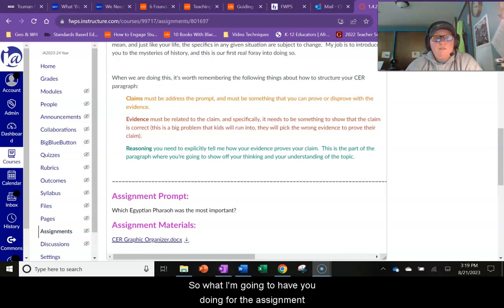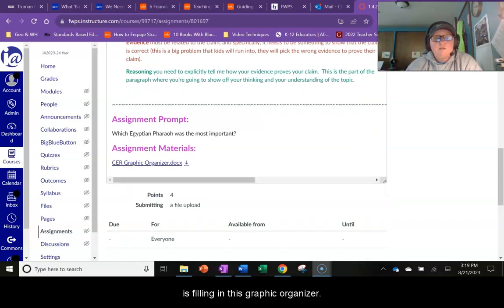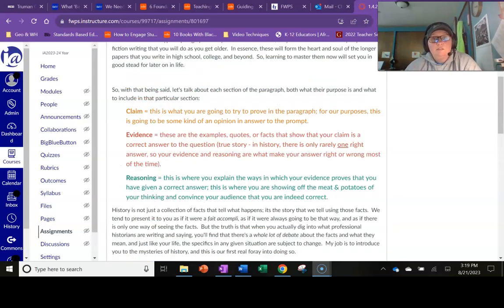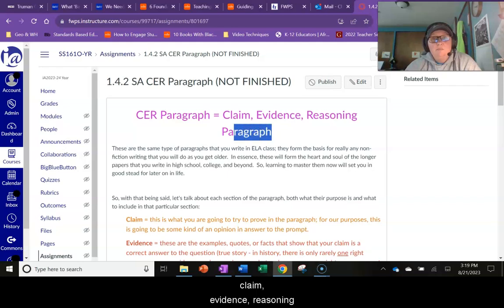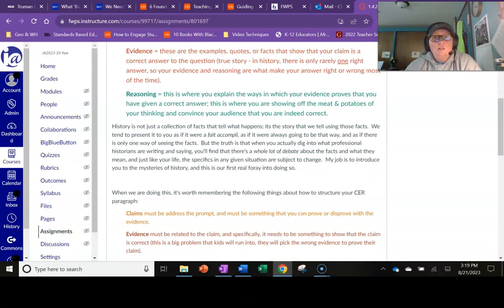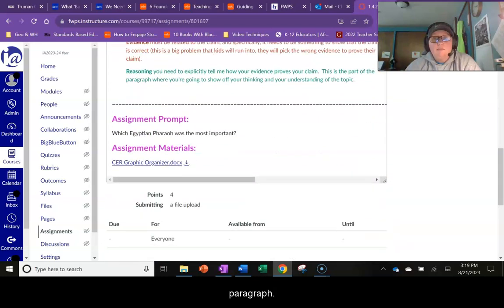So what I'm going to have you doing for the assignment is filling in this graphic organizer. The graphic organizer is going to have spots for you to think through each of these three parts. And then it's got a spot, and this is important, for you to put it all together and write it as a paragraph. Because remember, assignment title: claim, evidence, reasoning, paragraph. So it should be a paragraph.